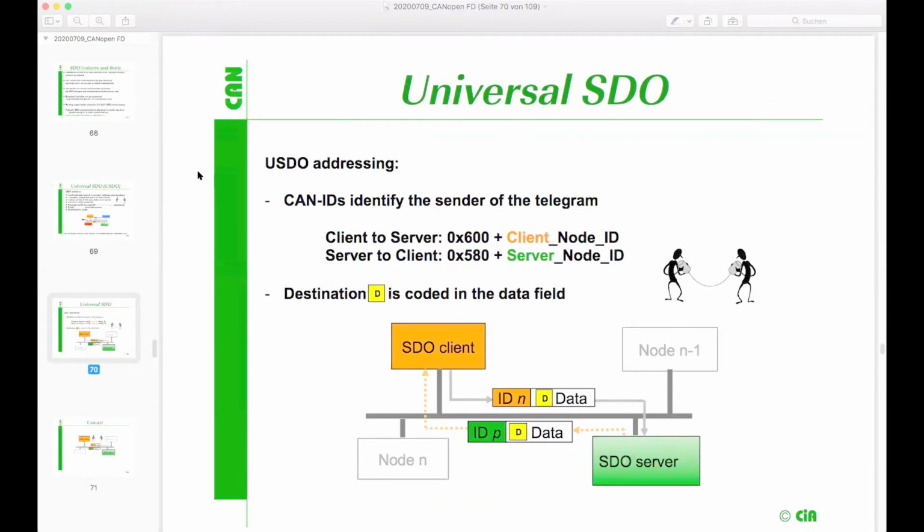So how can we achieve these functions? Therefore, let's have a look at the addressing schema in the Universal Service Data Objects. The USDO addressing now differs from the classical SDO, and the major difference is that the way the CAN identifiers that are used are assembled is different. They are no longer determined by the USDO server, but by the sender of a CAN frame.